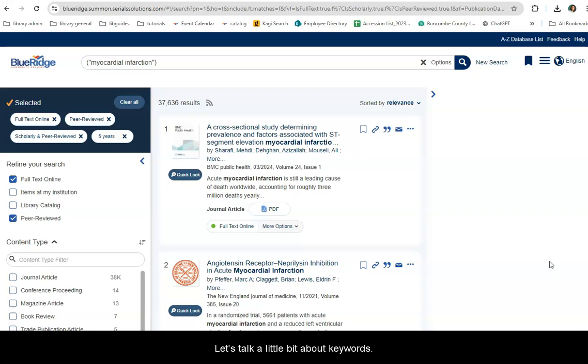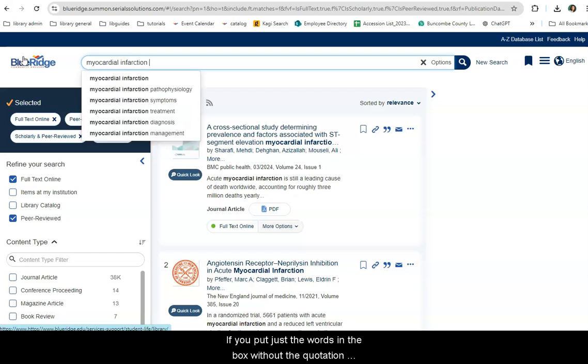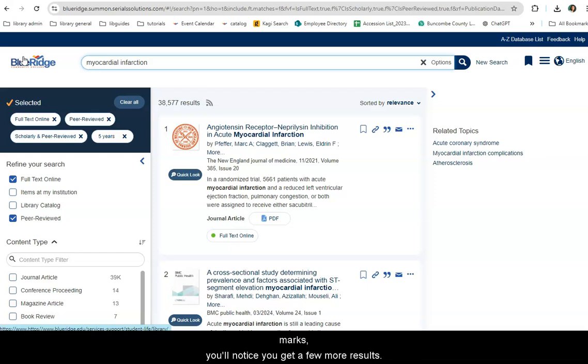Let's talk a little bit about keywords. You notice that I put myocardial infarction in the search box instead of the words heart attack. For the purposes of nursing research, using clinical terms is preferable to using more common language. You may also notice that I put these words in quotation marks. That makes the database search box search everything that is inside those quotation marks exactly. If you put just the words in the box without the quotation marks, you'll notice you get a few more results. So quotation marks, again, are another way to narrow your search.